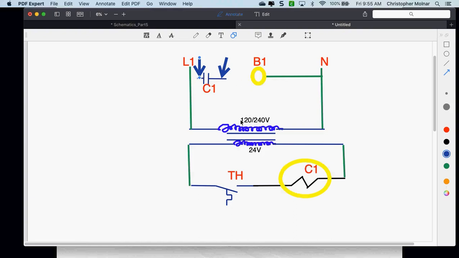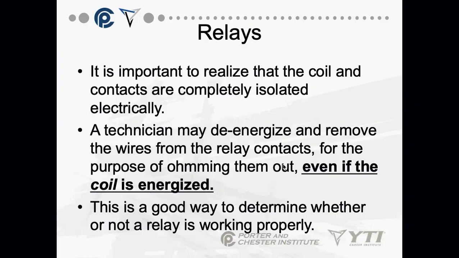Of course, when I mess around with wires, I've turned the circuit off. But once I've isolated that component, I can re-energize the circuit, and I can see what happens to this contactor by opening or closing it based on the thermostat. Okay, so again, they're electrically isolated. It's a good way to determine whether or not a relay is working properly. There's better ways, but it's a good way to determine.